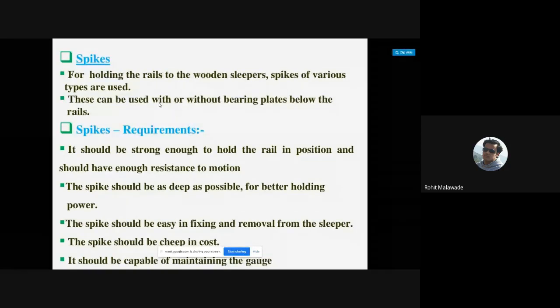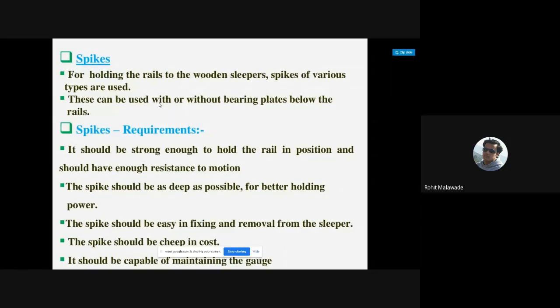They can be used with or without the bearing plate, but if you use the bearing plate, there will be less friction between the rails and the wooden sleepers, so it is better to keep the bearing plates. Next are the spike requirements. It should be strong enough to hold the rails in position and should have enough resistance to motion.